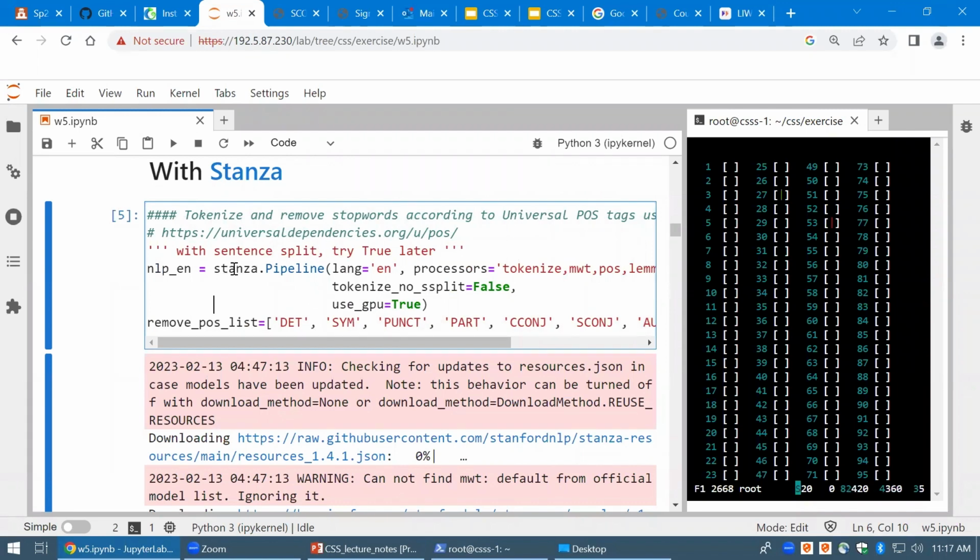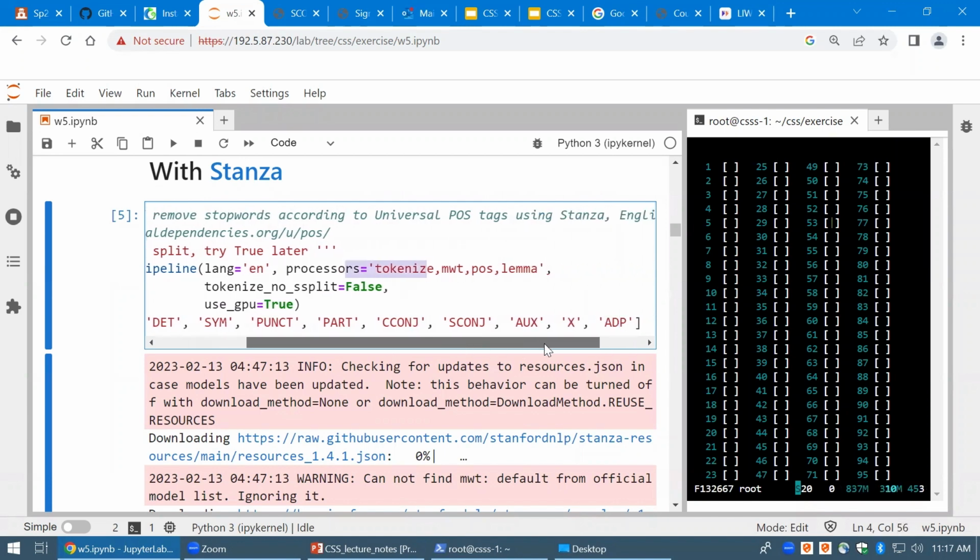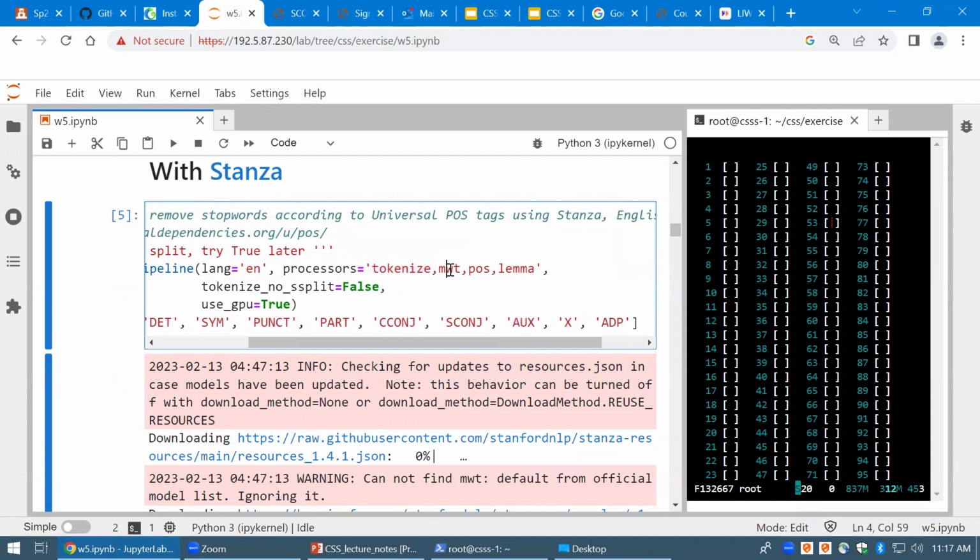So when I do this, okay, Stanza, I establish a pipeline, language I specify to English. I need a few processors: tokenizer, multi-word tokenizer, which means some words can be tokenized together, like University of Texas, they are not tokenized according to space. POS, part of speech tagging, tells you the function of this word in your sentence.